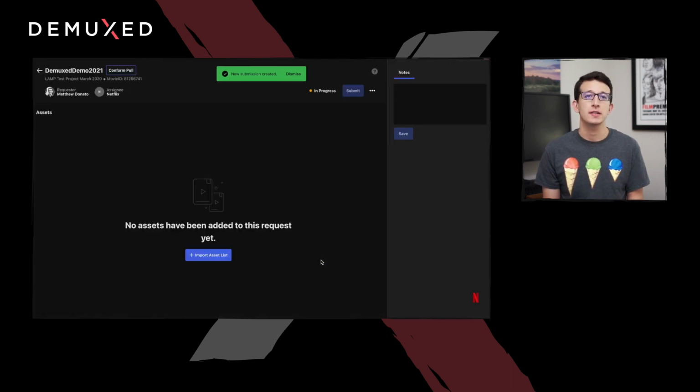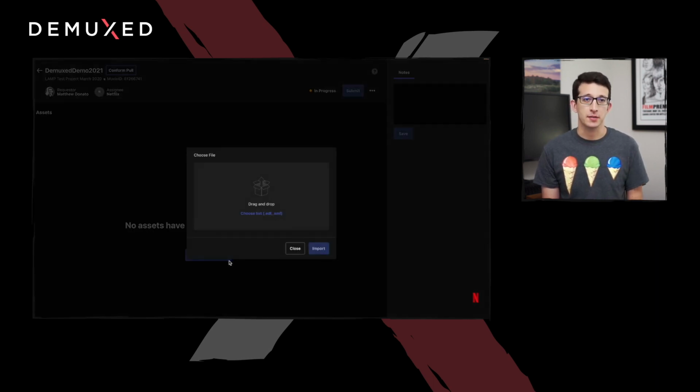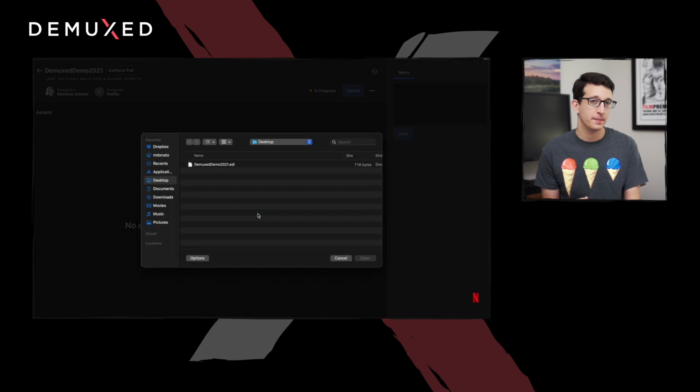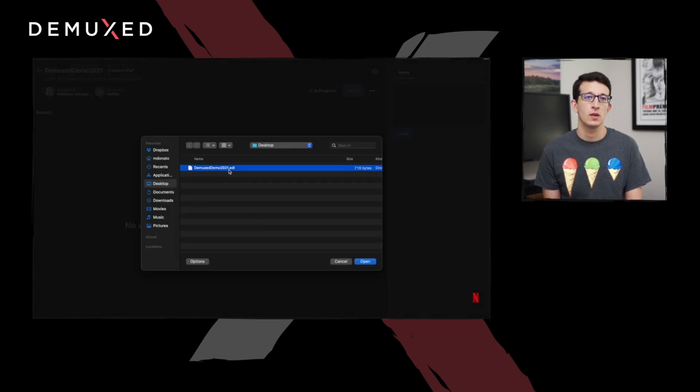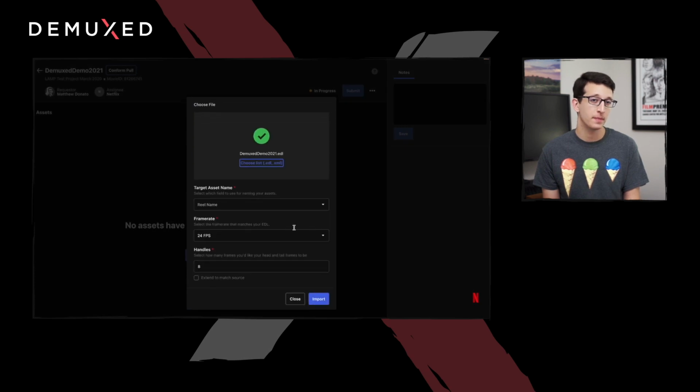Now, we need to tell Content Hub which frames to pull. To do this, we'll import an asset list, which points to an EDL file. We'll tell Content Hub to match clips based on their real name, select the EDL's frame rate, and specify the number of frames to use for handles.